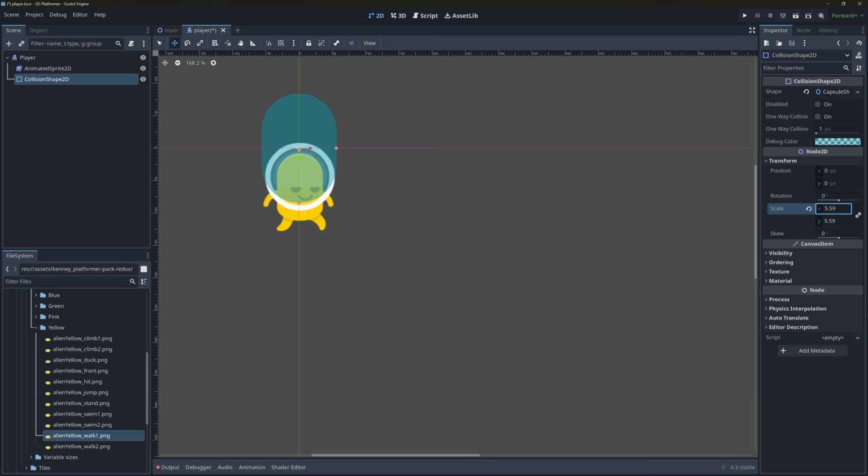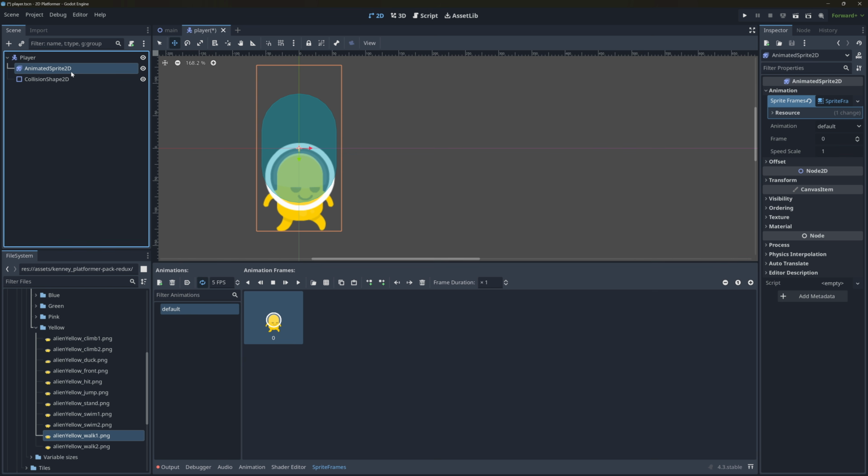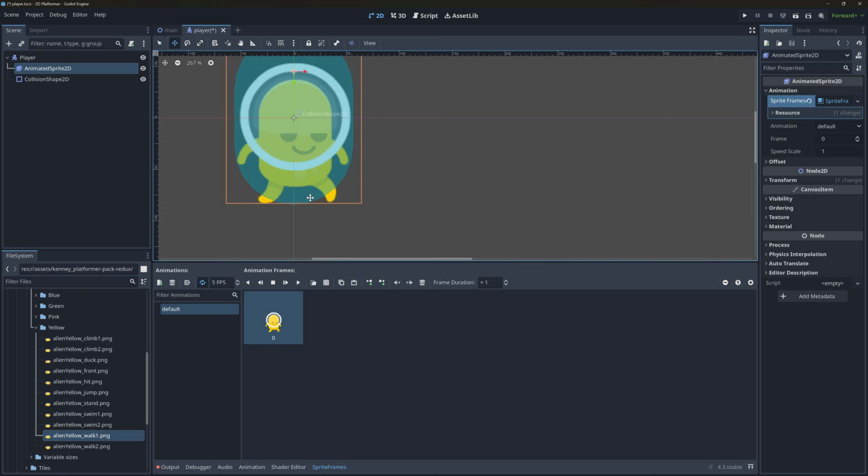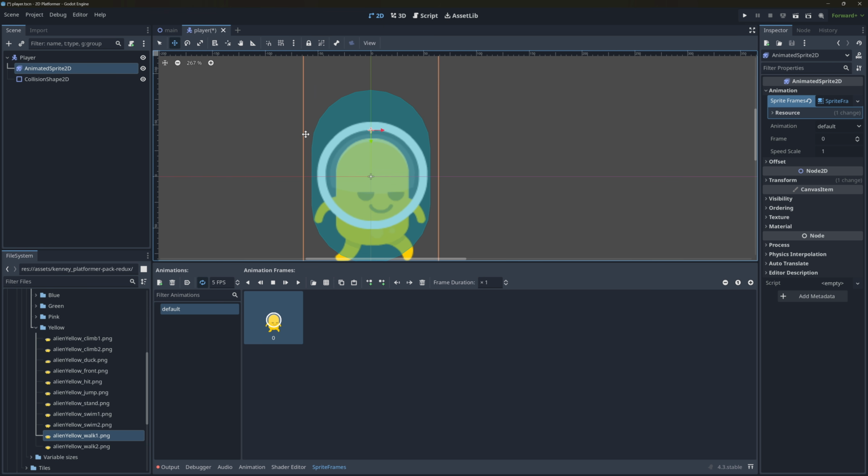I want to get the width right. Now I want my character to fit inside of here. So I'm going to come back to the animated sprite. Make sure we're on the move tool. I'm going to grab just the tip of the green. Notice when I move left and right, he doesn't move. And I'm going to bring him up. I want that capsule around the bottom of his feet. Now, if we take a look, it really overshoots the top of his head.